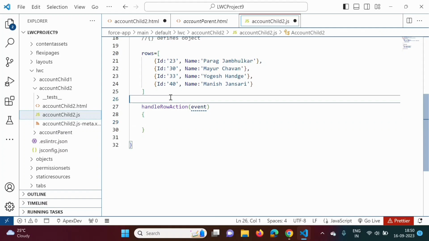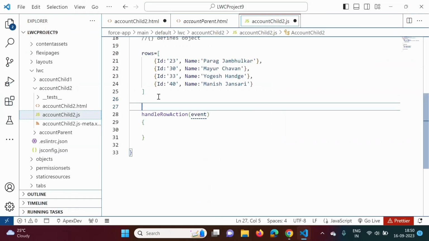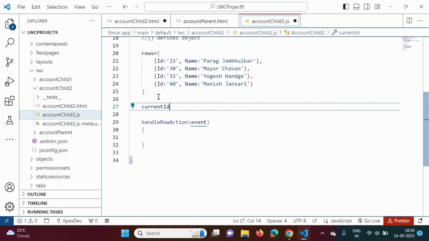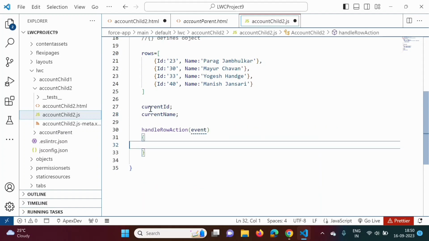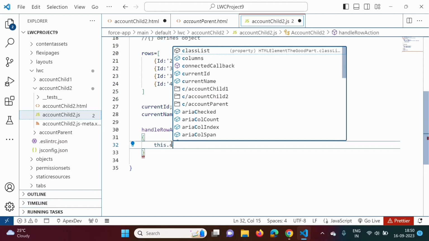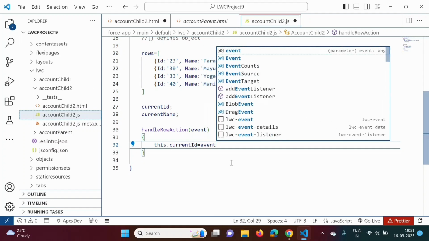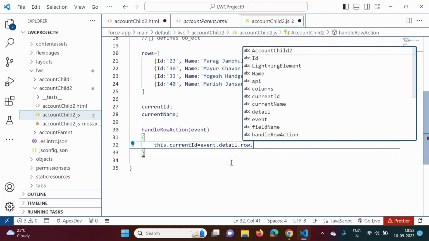Now see what we want. When we click on this button, we will print the ID and name here. So for ID we will take one property, and for name we will take another property. Suppose we take one property with the name currentId, and the second property currentName. To this currentId and currentName, we have to allocate values. So this.currentId is equal to event.detail.row. and the field name.